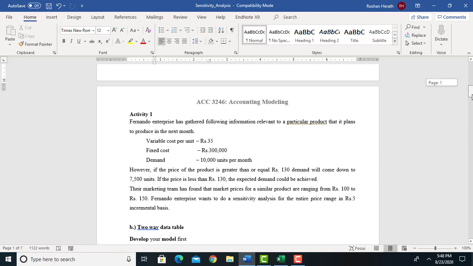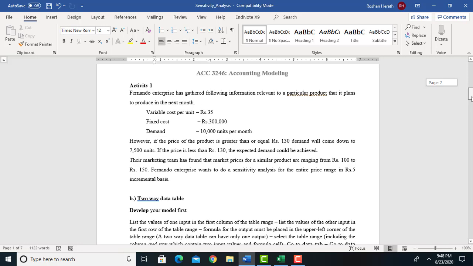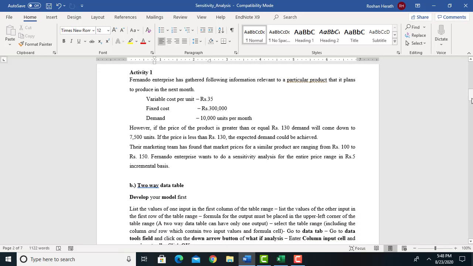Here we have given one activity. So I believe that now you can manage this activity. But just to discuss that, Fernando Enterprises has gathered the following information relevant to a particular product that it plans to produce in the next month. The variable cost is identified as rupees 35, fixed cost rupees 300,000, and the demand is 10,000 units per month.